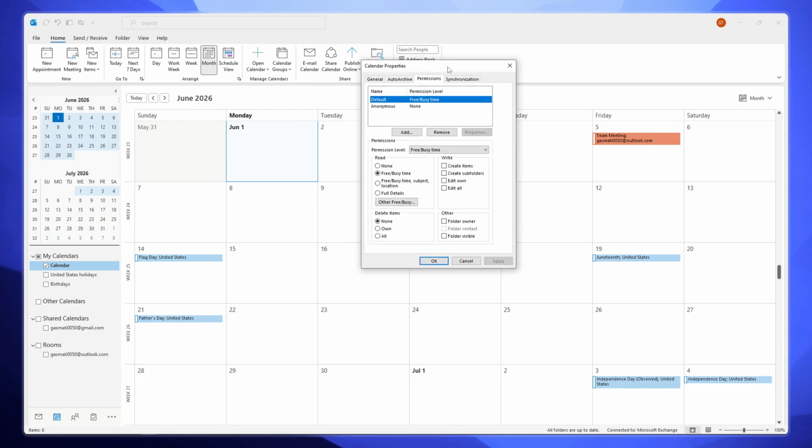In this calendar properties window, look for the Read section. Here you'll see all the available options for sharing your calendar information with others. You'll notice several choices including free/busy time, and location and full details. These options determine how much information others can see when they try to view your calendar.